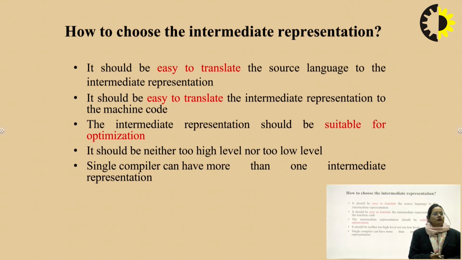So, how to choose the intermediate representation? It should be easy to translate the source program to the intermediate representation. It should be easy to translate the intermediate representation to the machine code. The intermediate representation should be suitable for optimization. It should be neither too high level nor too low level. A single compiler can have more than one intermediate code representation.